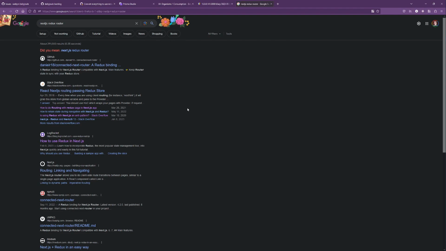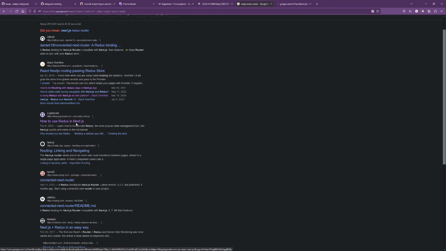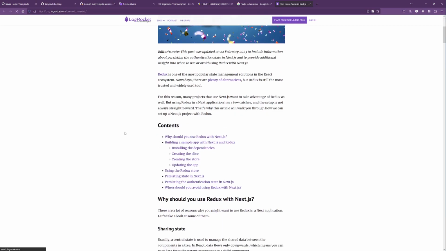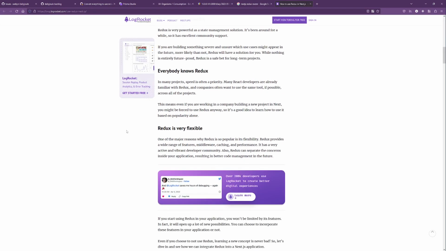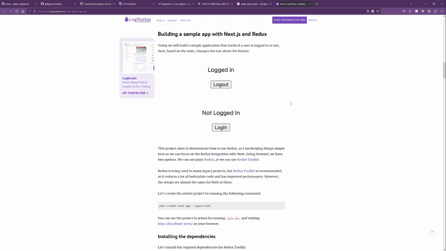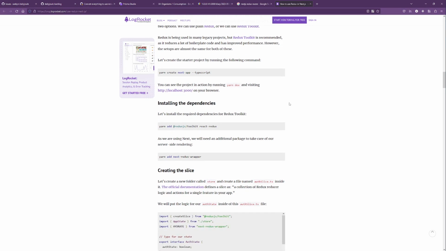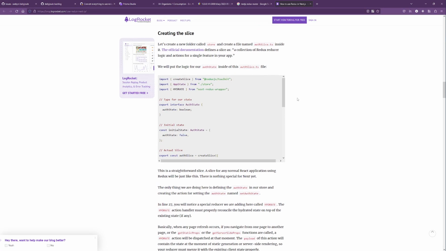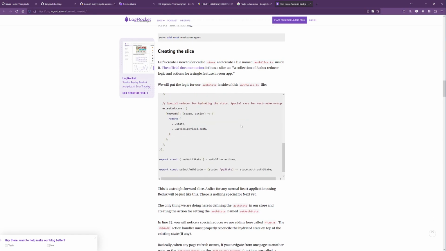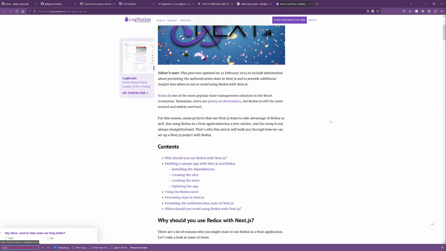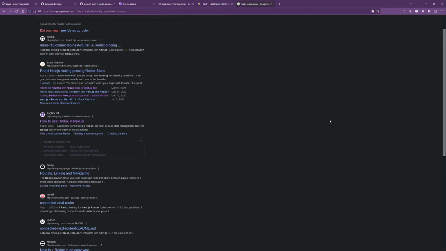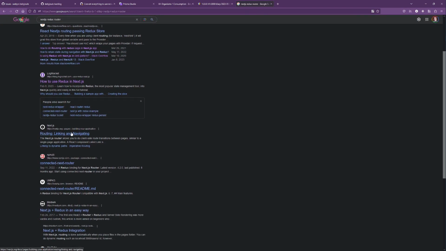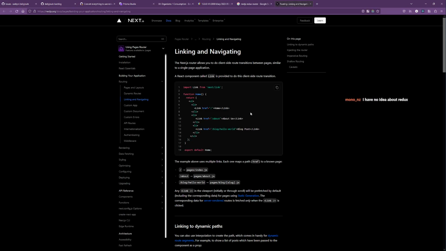Okay. Apparently I've been here before. Everybody knows Redux. I don't know if that's strictly true, but it's been around for a while, hasn't it? Create a slice. Is there actually something about routing in here? Nope. Oh yeah, here's the docs on Next.js.